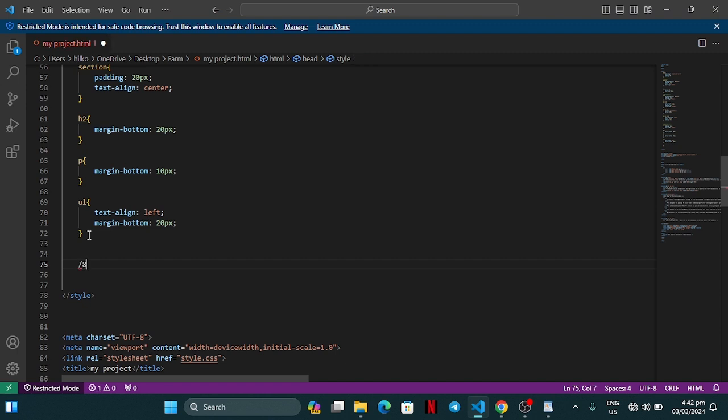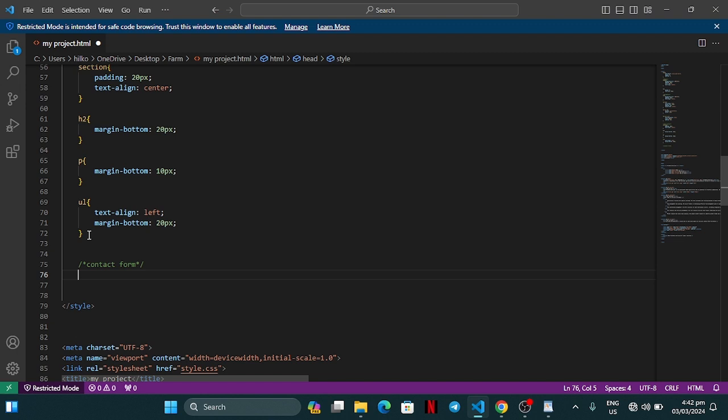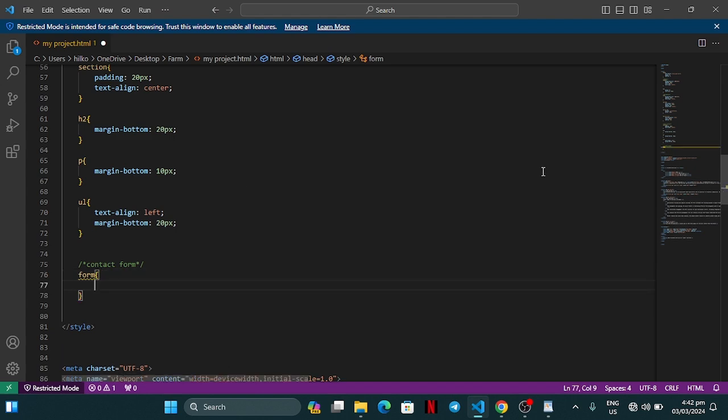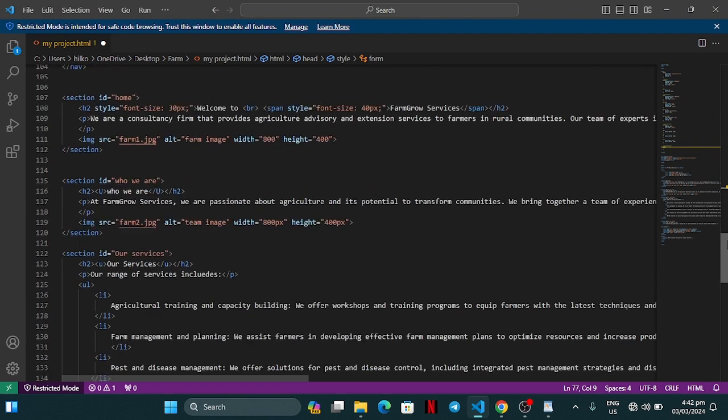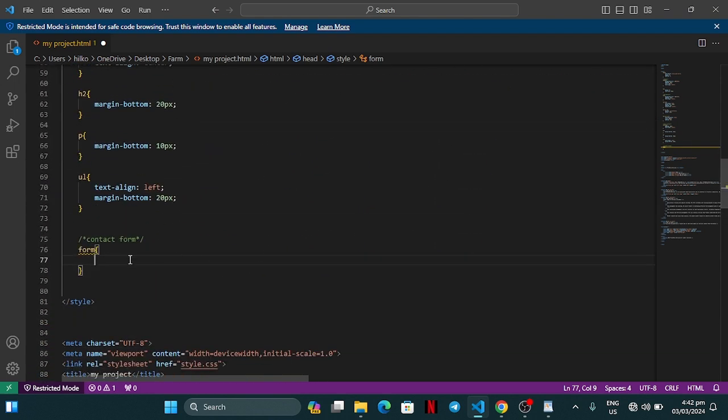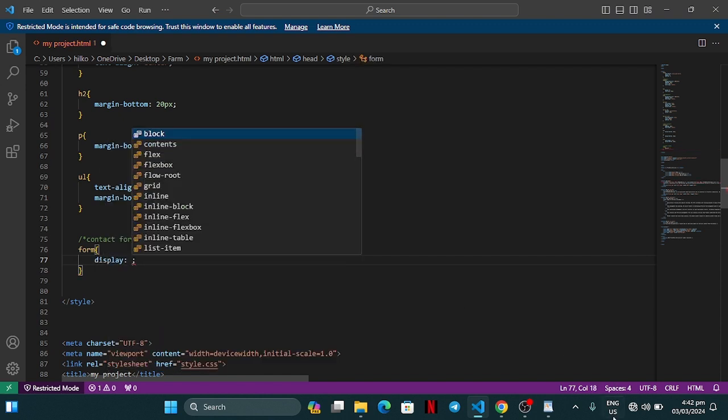Let me give a comment. So comment contact form or form, depends on how you want to comment it out. So contact form. So form. So let's see it out here. Okay. So form. Display. Let me see.